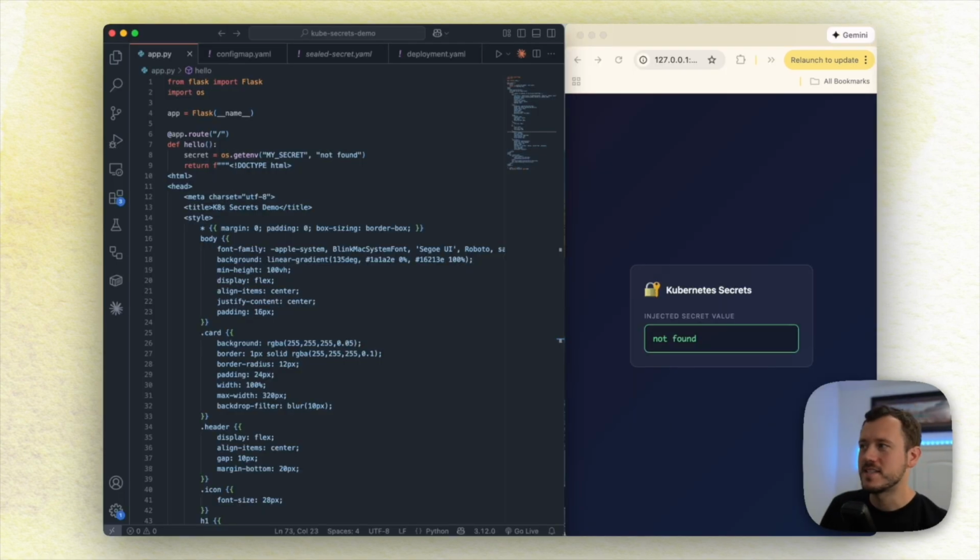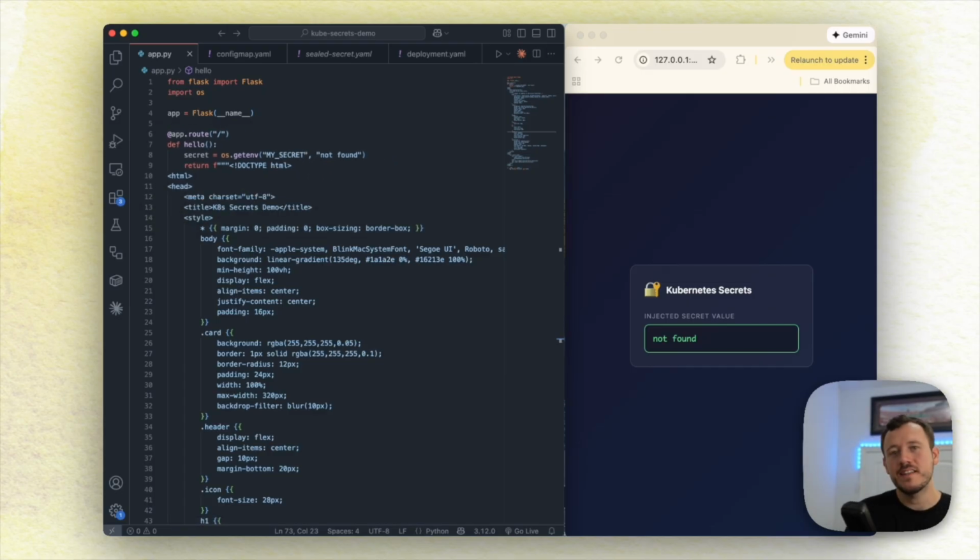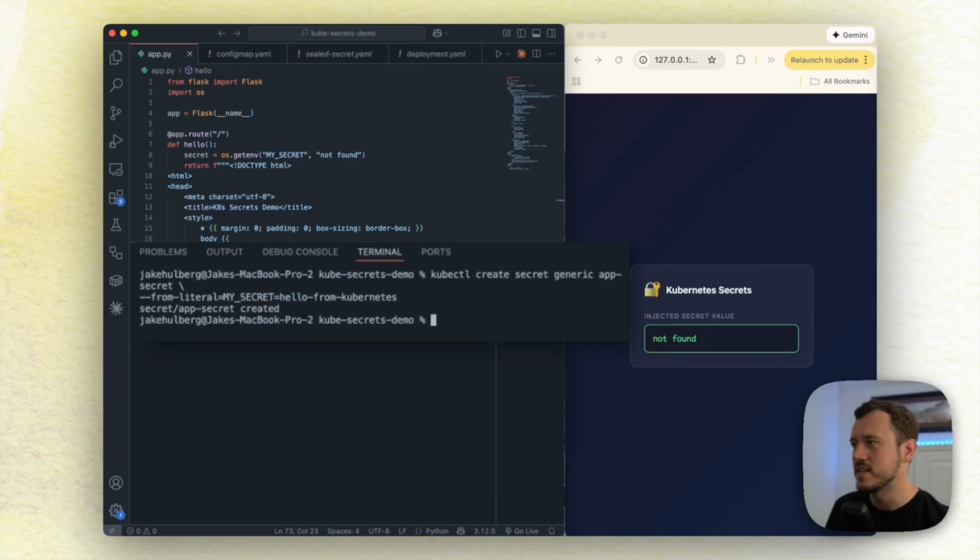That baseline is what we're going to look at first before moving on to more advanced patterns. Right now, I've got a simple web app running inside Kubernetes. The app is expecting an environment variable called mySecret. But Kubernetes isn't providing one yet, so the page just shows not found. Now I'm going to create a native Kubernetes secret. At the most basic level, this is just a key value object stored in the cluster. To create a basic Kubernetes native secret from the command line, I can run this. We can see our app secret was created.